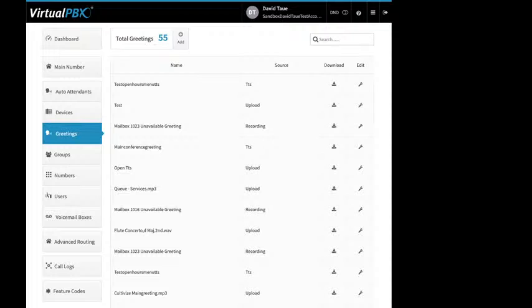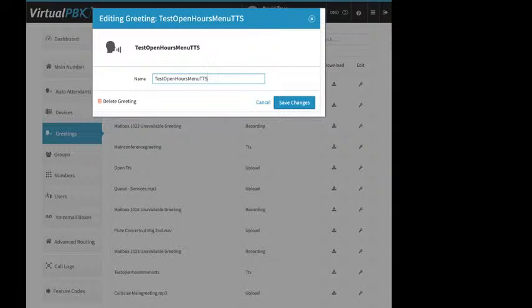You got a download link here. So if you're not sure if the file is still relevant, you can download it and listen to it on your computer or phone, technically. And then you got a little wrench icon here. So you can change the name to make it something more recognizable. Or if you said, hey, I listened to it and this is no longer needed, click on delete greeting.